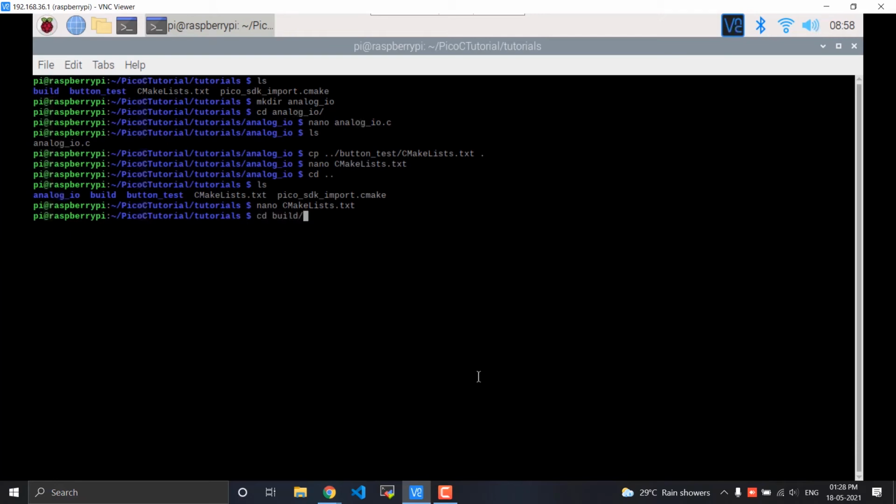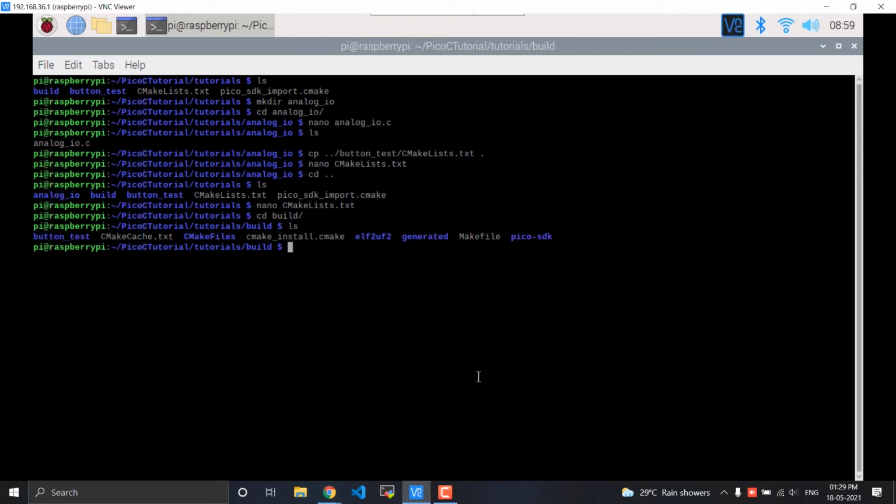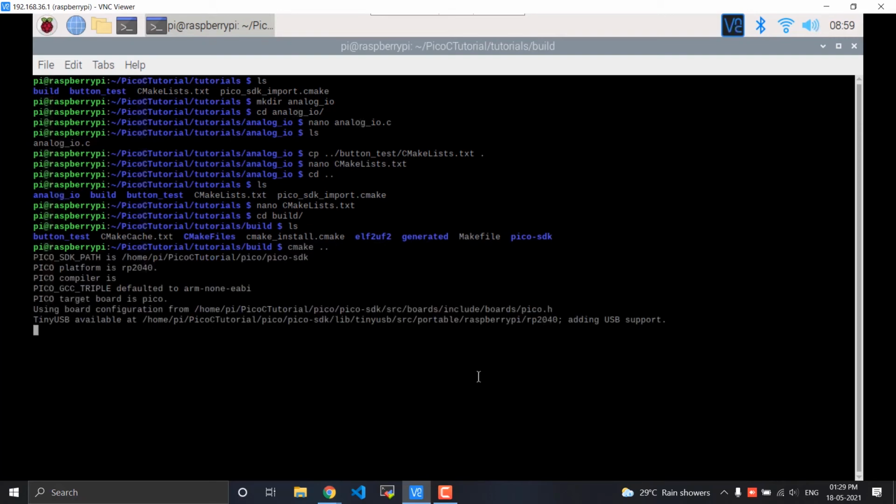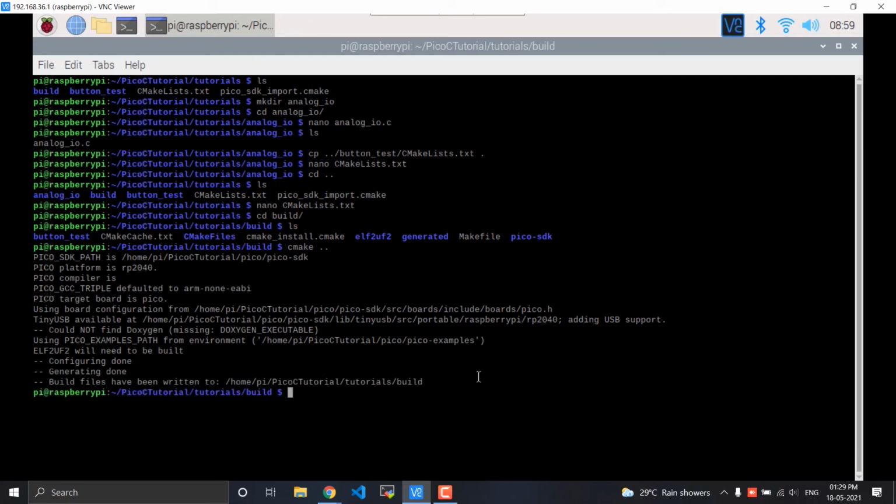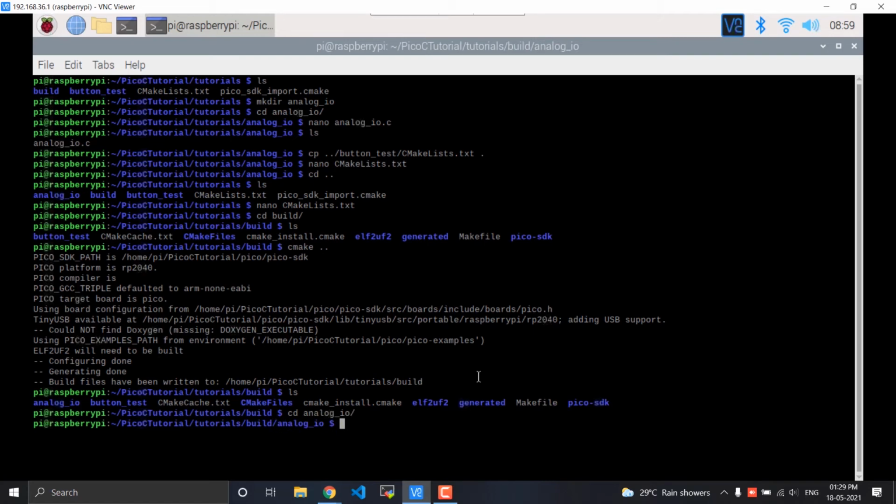We can then cd into the build folder and run the cmake .. command. This is because if you currently look at the build folder, we do not have the analog IO folder, because it's created new. We can run the cmake .. command and this should give us the analog IO folder. We can then cd into analog IO and run the make -j4 command.